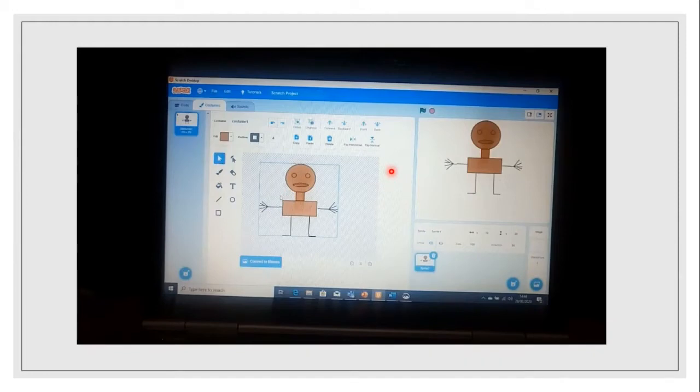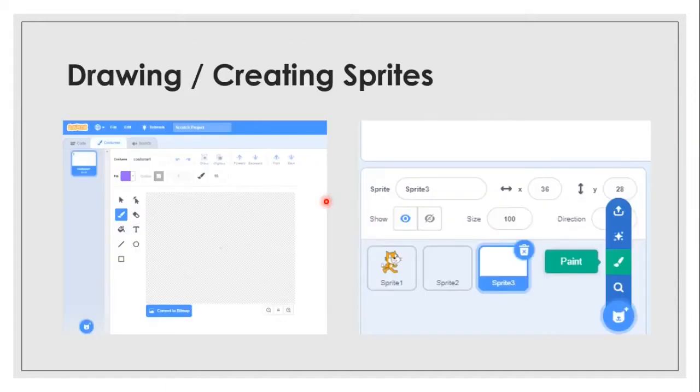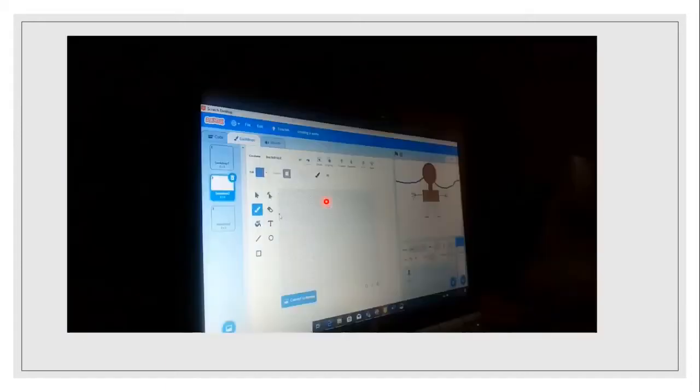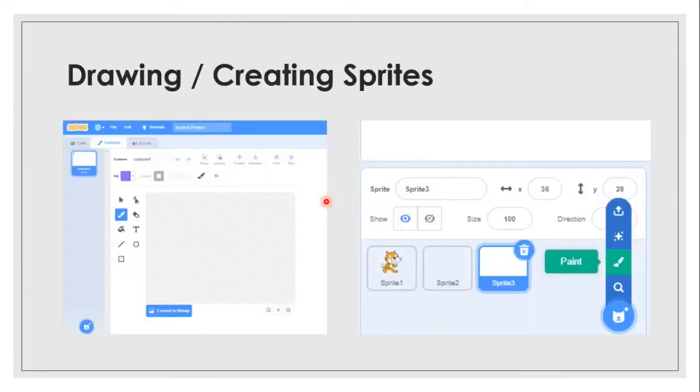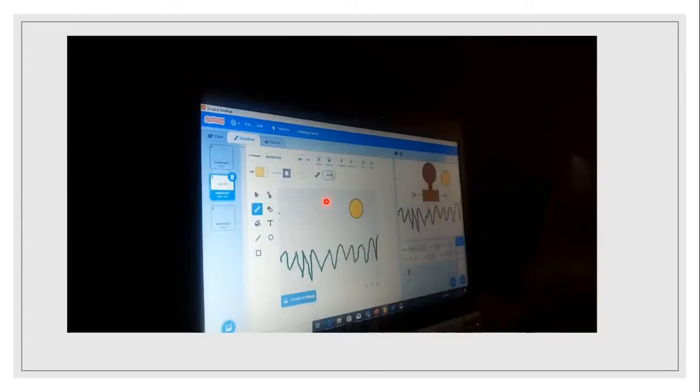If you're a good artist, please try and create your own sprite so that it is easy for you to create the kind of story that you want to bring out or the kind of animation that you want to bring about. Then that was on sprites. So the same way you have an interface for you to be able to work on your sprites, you can also be able to work on your backdrops. So I want us to look at how to work on our backdrops.